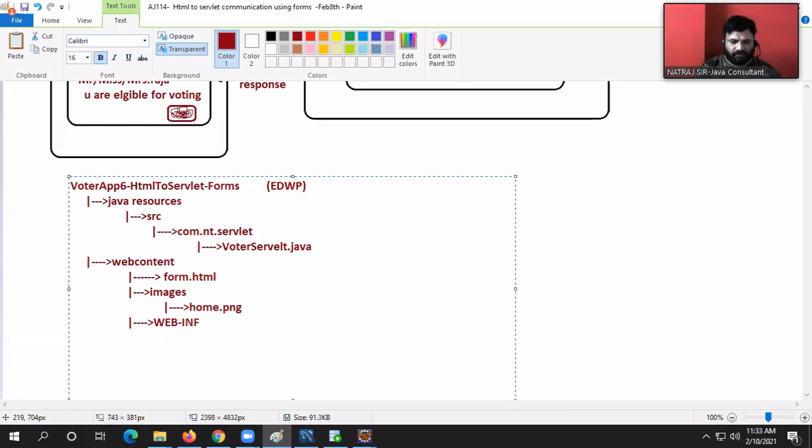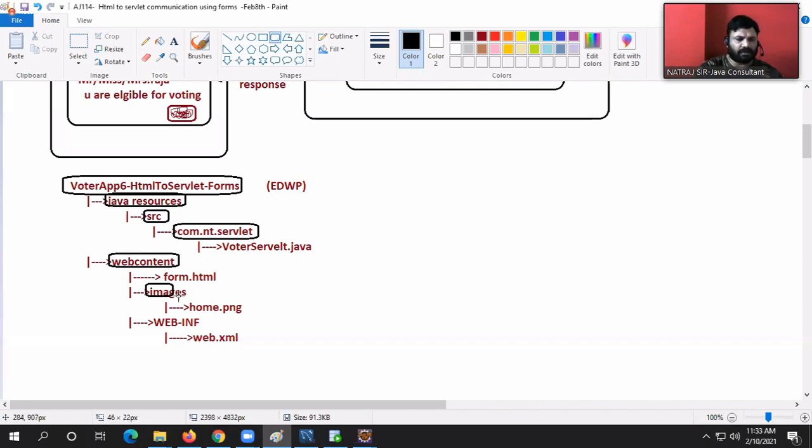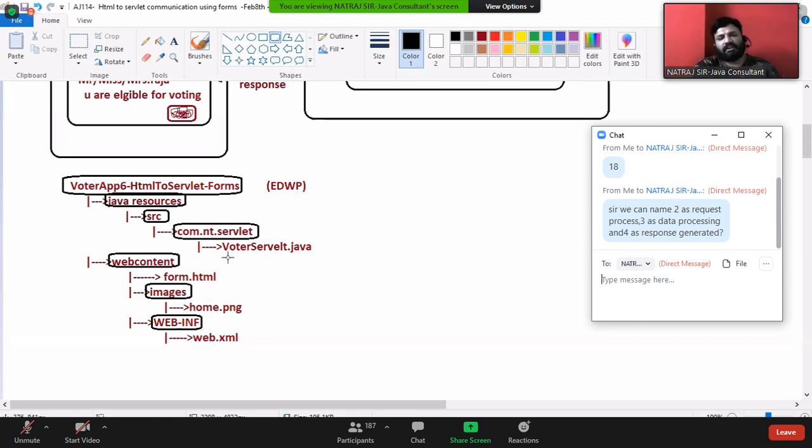We'll be having the WEB-INF folder. There we got the web.xml file. These are the folders that we got, guys: com.nt.servlet, Java resources. Here is my src, here is my web content, here is my images, here is my WEB-INF folder. Right, guys? Okay, we have to develop all this stuff.